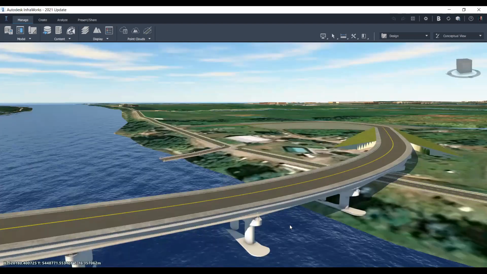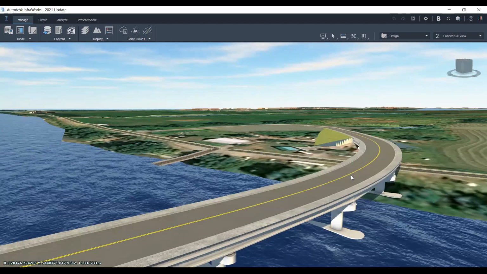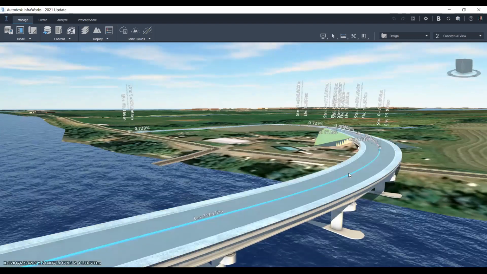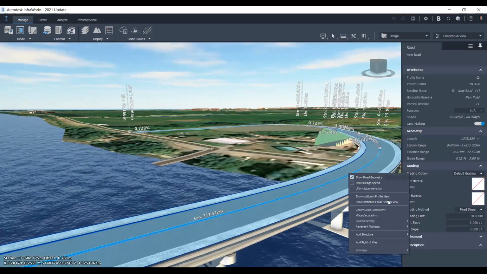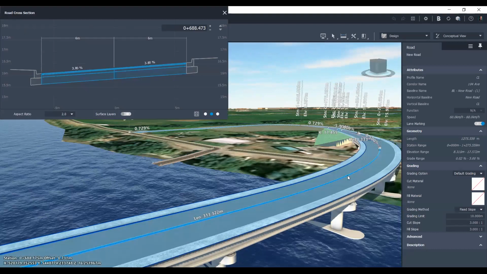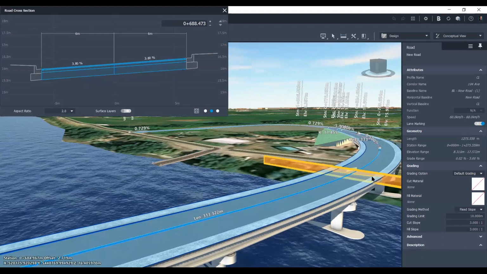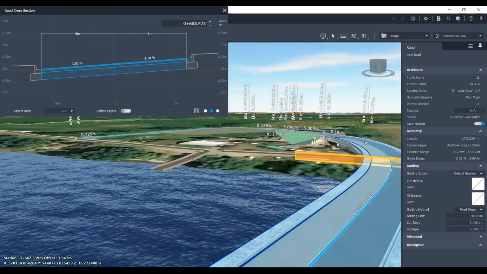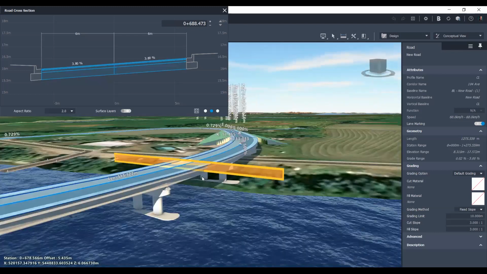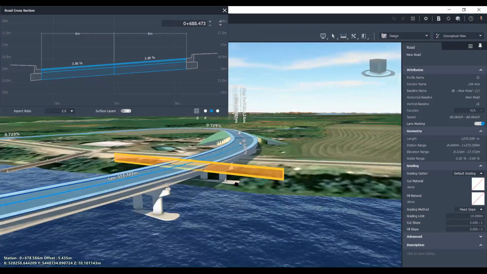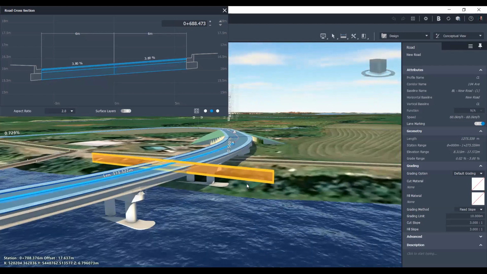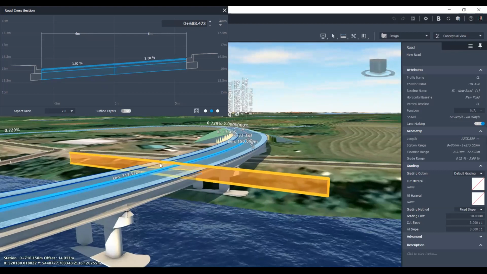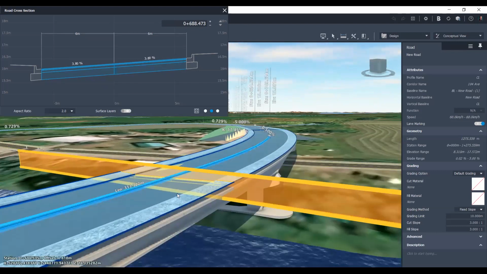Speaking of the bridge, in the past, the bridge deck didn't really accept the Civil 3D super elevation, but now it does. It's going to be hard for me to show this exactly. You can definitely see when I zoom in, the road is super elevated. You can see that the cross section definitely shows that it's super elevated. And when I zoom in, it's there as well.